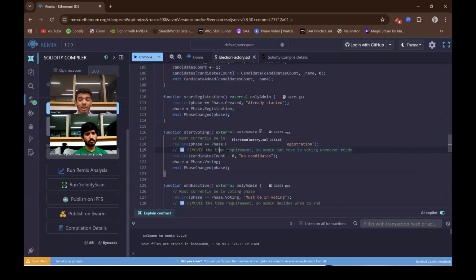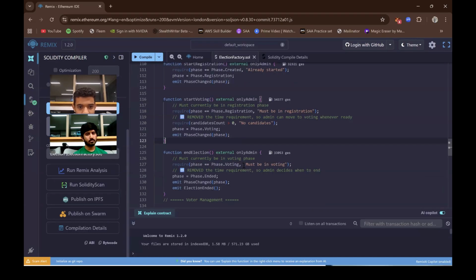When each function is called, the smart contract updates the internal state and emits a phase change event, which the front end listens to. Next, I'll show you the register voter.